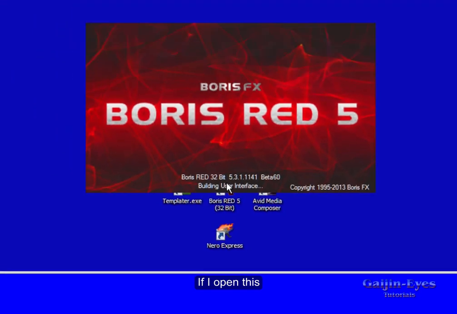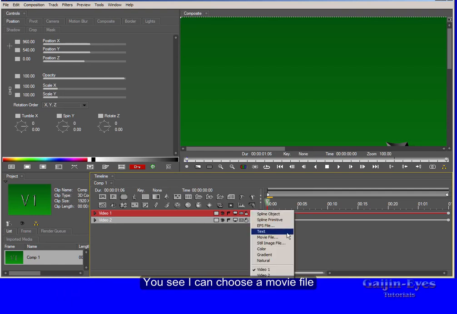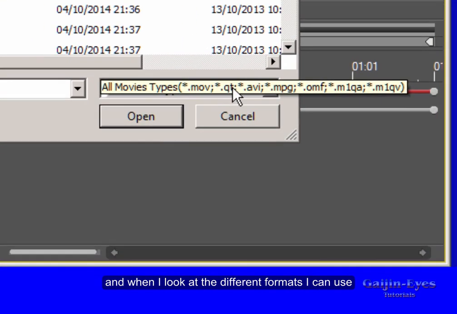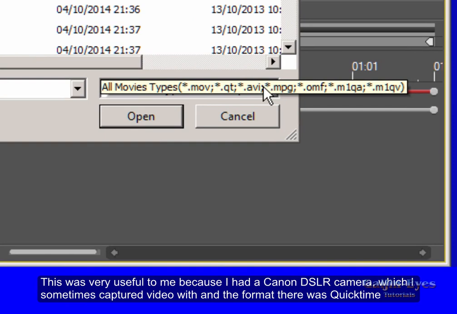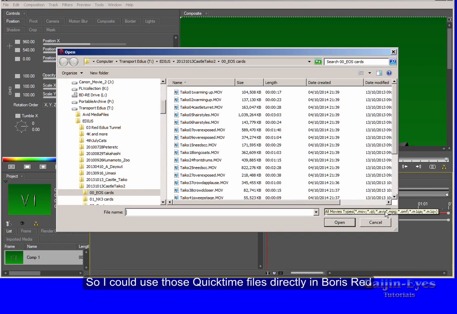If I open this and go to the track here to the far right where I can change the track media, you see I can choose a movie file. And when I look at the different formats I can use, you see there's quite a choice, and over there you can see there are two versions of QuickTime movies available. This was very useful to me because I had a Canon DSLR camera that I sometimes captured video with, and the format there was QuickTime. So I could use those QuickTime files directly in Boris Red.